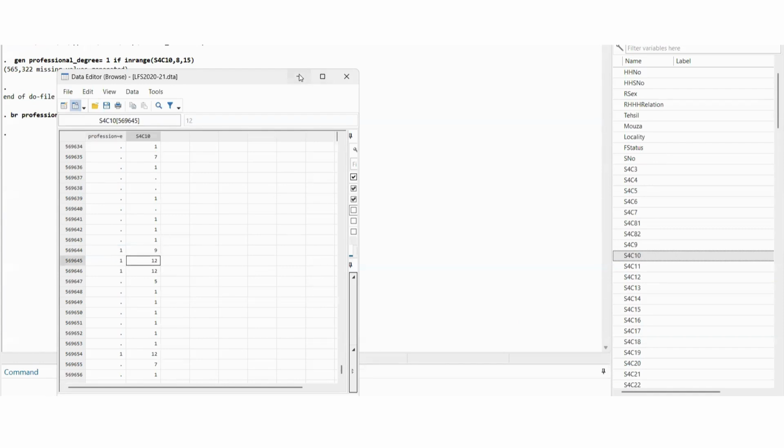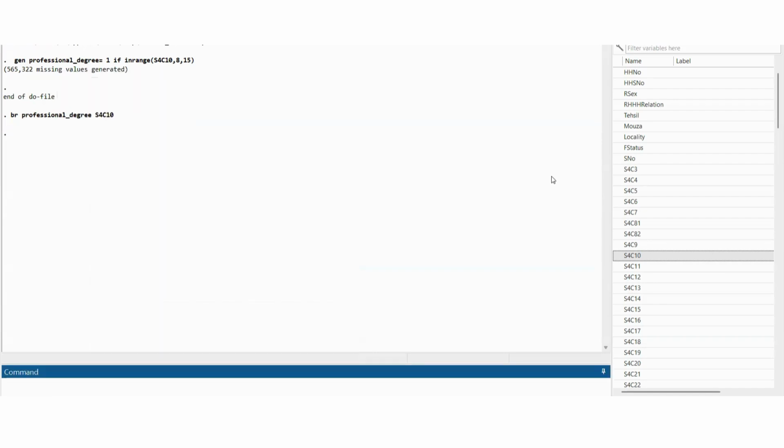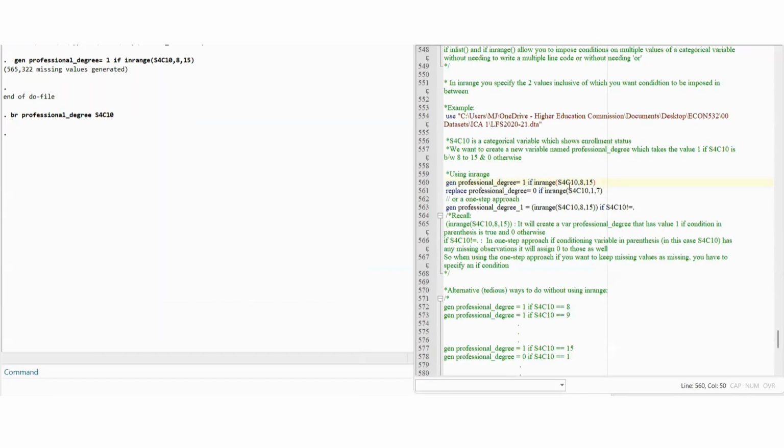So what we told Stata in this line of command is that wherever S4C10 is greater than or equal to 8 and less than or equal to 15, generate professional degree equal to 1. And whenever S4C10 is greater than or equal to 1 and less than or equal to 7, it's in range. So you specify the range of values on which you want the condition imposed. Then we replace professional degree with 0, which will generate 0 whenever S4C10 is between 1 and 7.